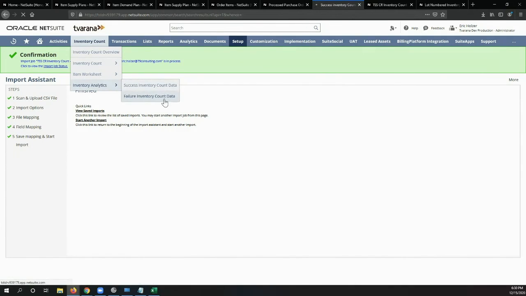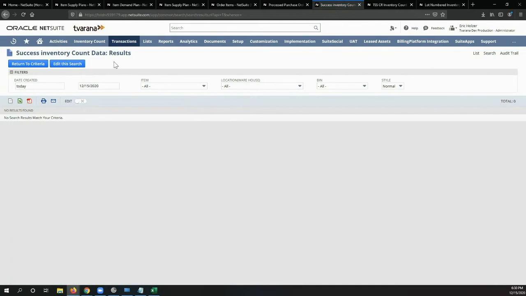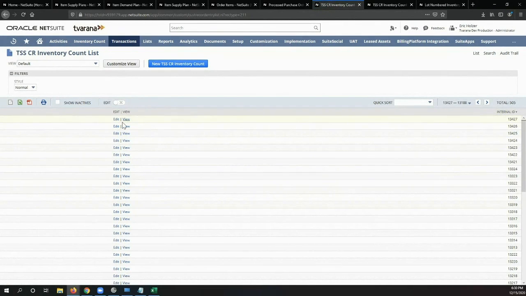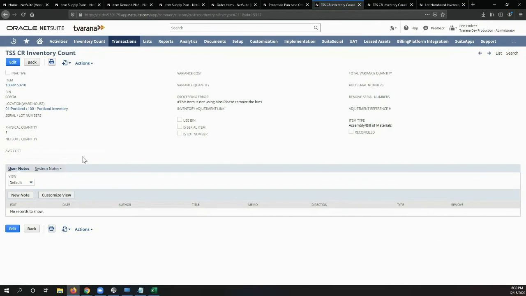We get to see successful ones that would have been created once the records are written. We end up getting a list. We can always navigate back to and view anything that had occurred. We'll get, if there's a processing error, if we have a link to an inventory adjustment record, we get the full view from one setup.